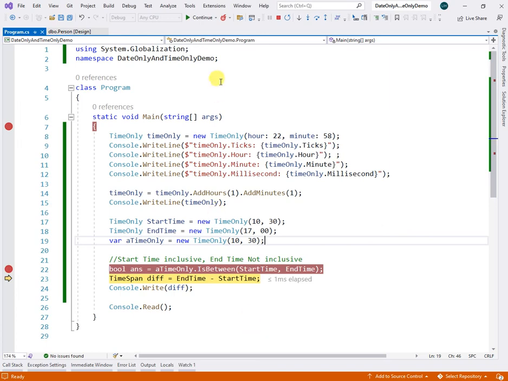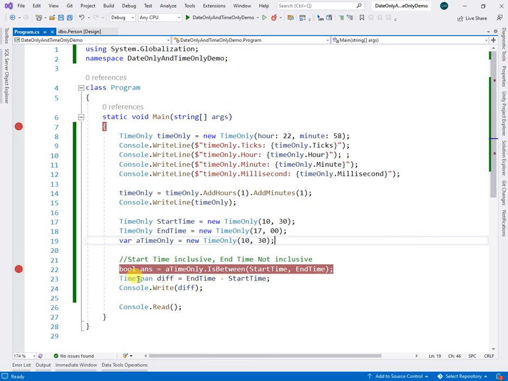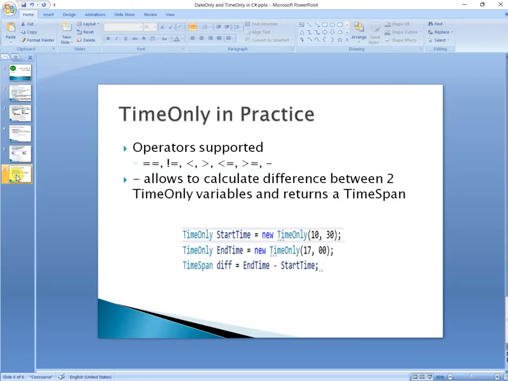So we have another important feature to discuss with TimeOnly. My last slide. The operators supported with the TimeOnly type are equals, not equals, less than, greater than, greater than or equals, or less than or equals, plus the minus operator. The minus operator allows you to calculate the difference between two TimeOnly variables and returns a TimeSpan.